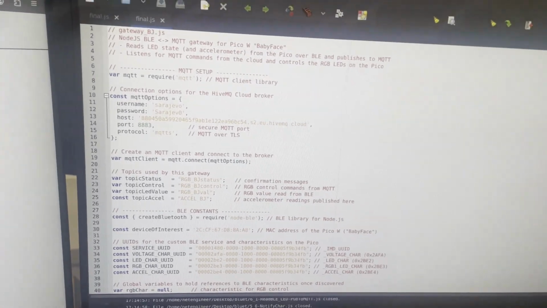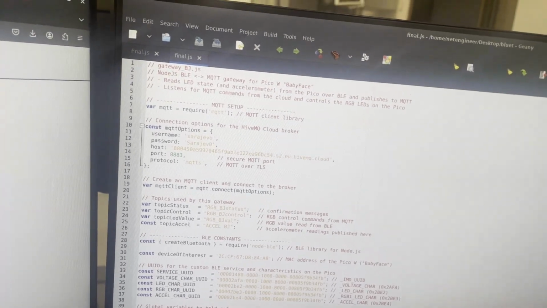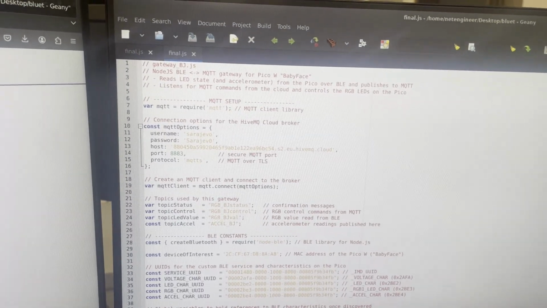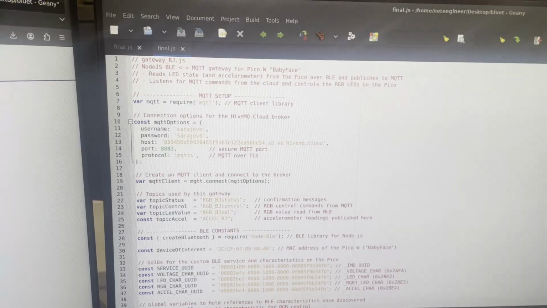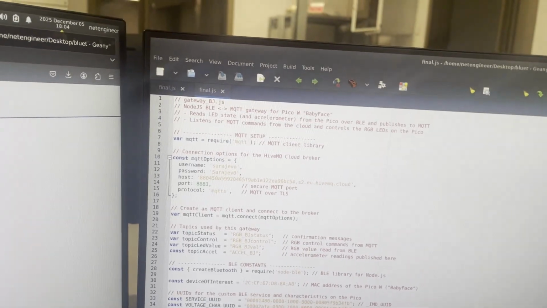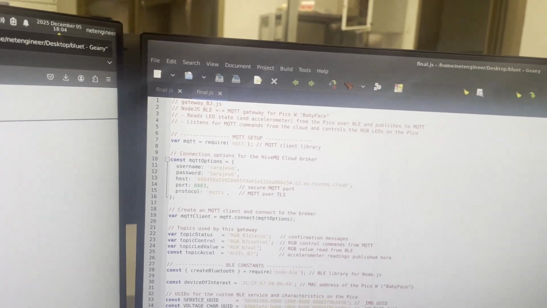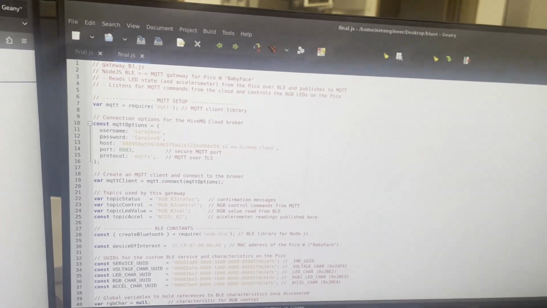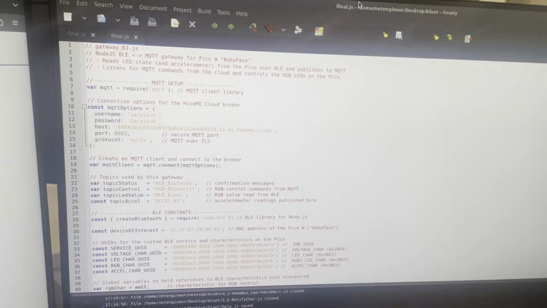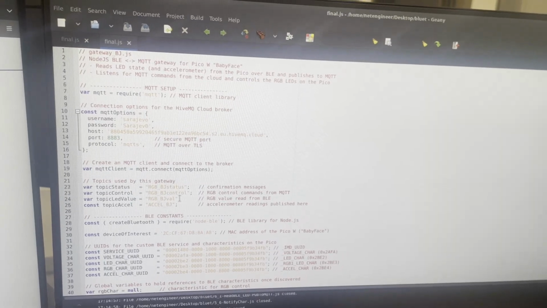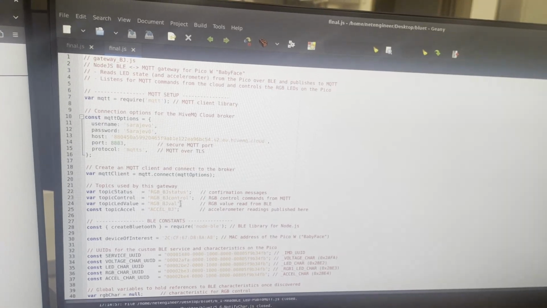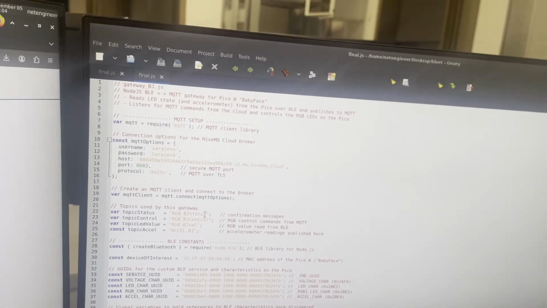So at the top of the file, I require the MQTT library and define the MQTT options. Then I create my client. This actually connects the gateway to the broker. I define a few MQTT topics, in which I have my red, green, blue status, control, value, and the accelerometer readings, which are published there.